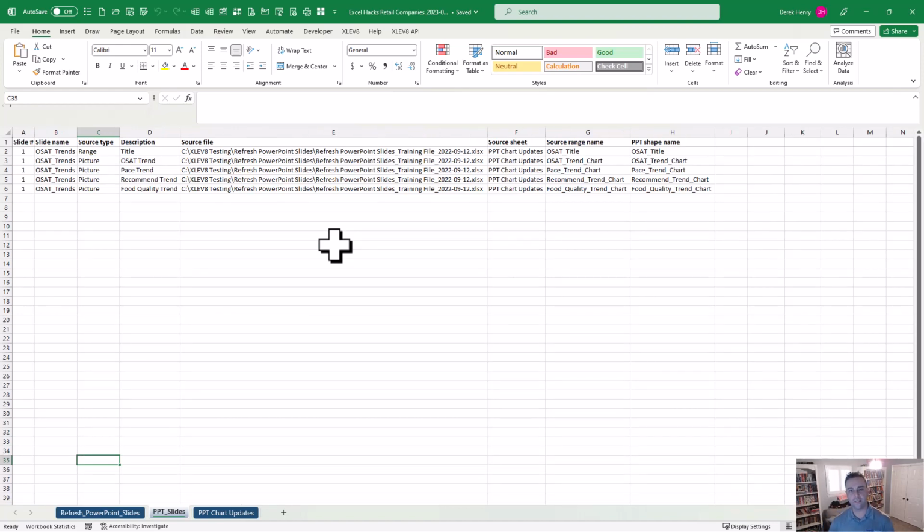So what you're going to do is list out all the things that you want to update in a PowerPoint deck. What slide are they on? What is the name of the item you want to update, just in case it moves around or changes? You want to make sure you're updating the right item. And then where does it come from? Is it a range? Is it a table range? Or is it a picture, some kind of image? Maybe a chart, most likely.